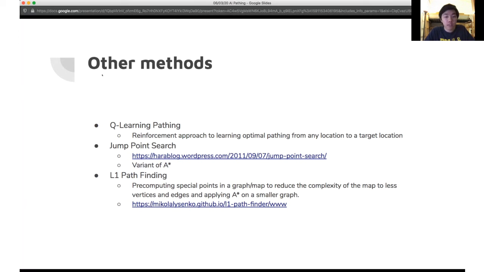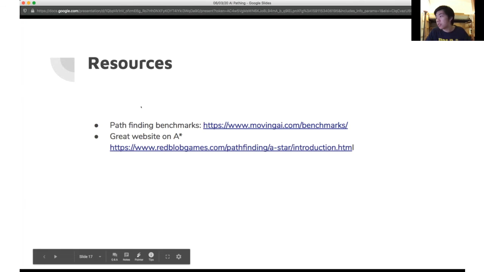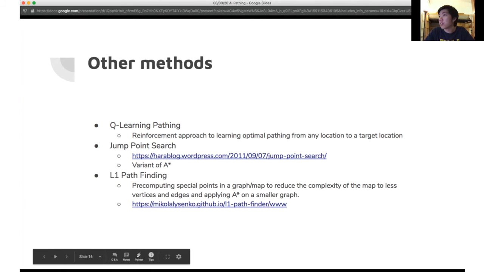And then all it does to find one path from one location to another is apply A star to a smaller graph, which makes it run much faster, because if you have a smaller graph, running any graph search algorithm like DFS, BFS, or A star is going to be much faster. In fact, I'm going to show this algorithm because it's actually really cool.